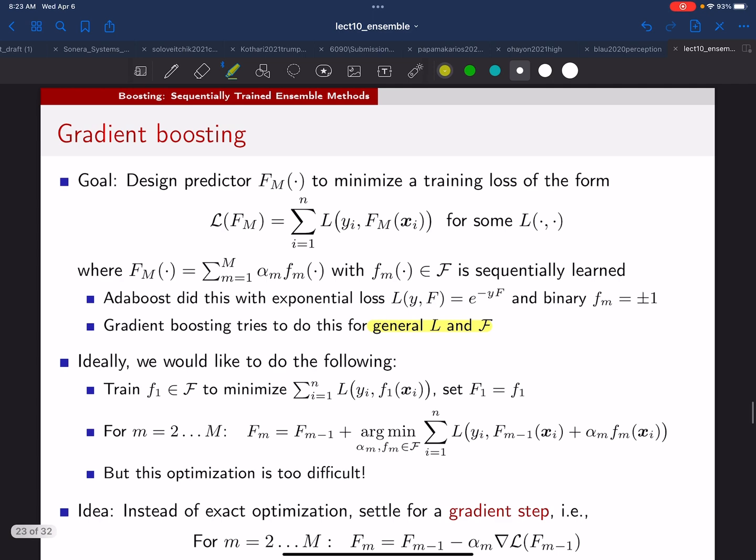Okay, so if we take this as our goal, at the very first step, we want to train our f m to minimize our usual loss. We know how to do that. We've studied many ways to do that. Once we're done with that, we're just going to assume alpha 1 is 1, let's say, and we're just going to set our first boosted classifier at f1. Now in the next step, we want to take our previous boosted classifier, F m minus 1, and we want to add the product, alpha m, f m, to it.